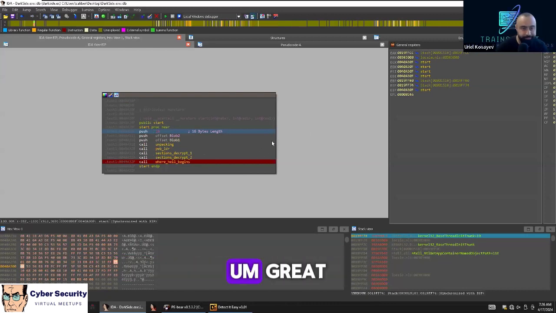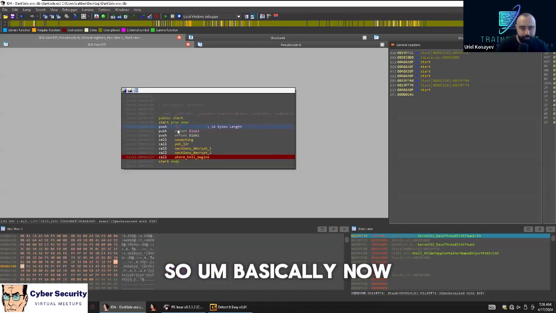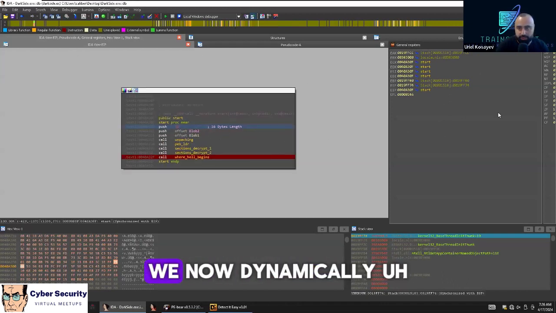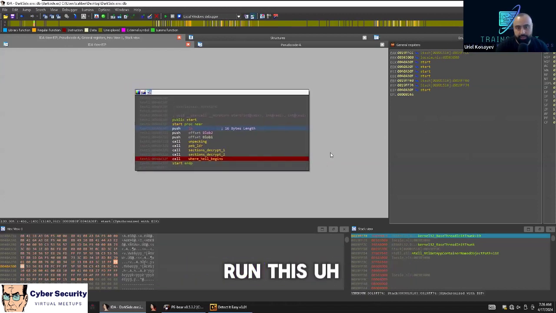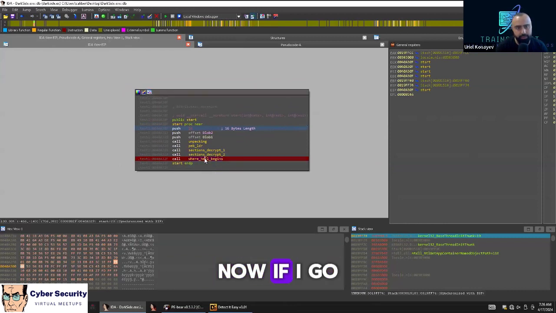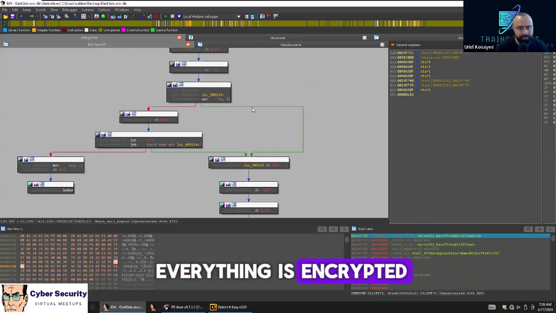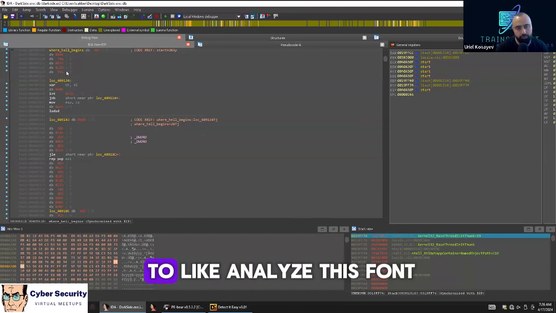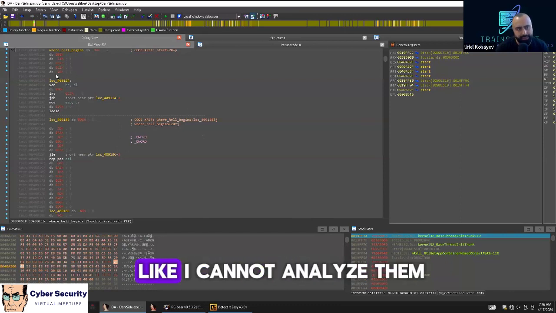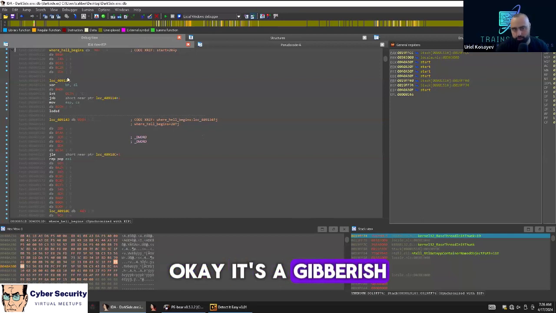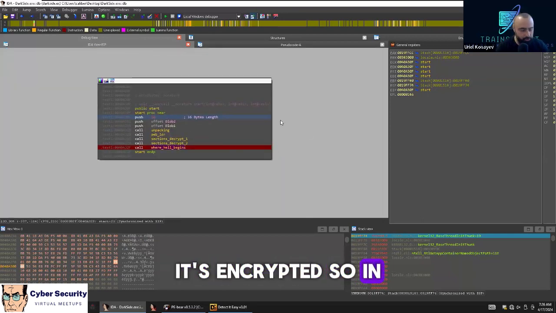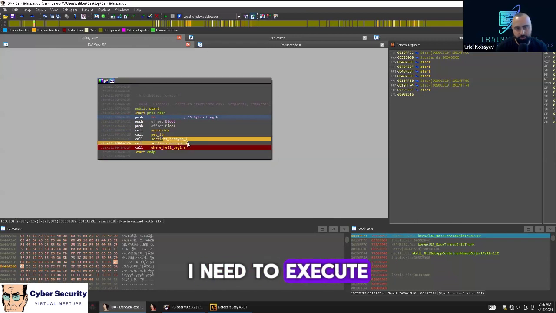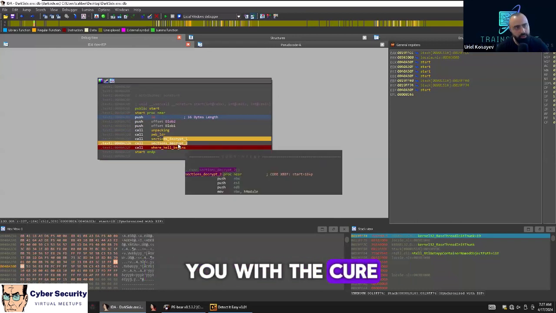Great. So basically now we're in debugging mode. We are now dynamically running this DarkSide ransomware under the IDA debugger. If I double click on this function, you see that everything is encrypted. It's gibberish. If I try to analyze this code, I cannot analyze it. It's encrypted. So in order to decrypt it, I need to execute those functions that I showed you with the XOR.